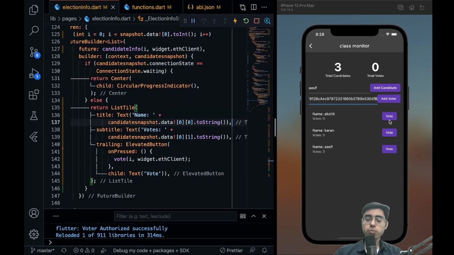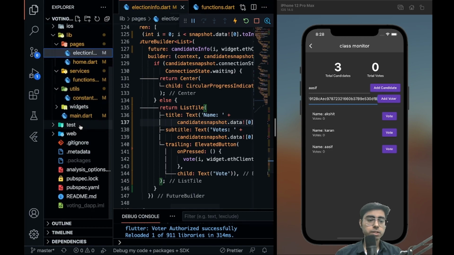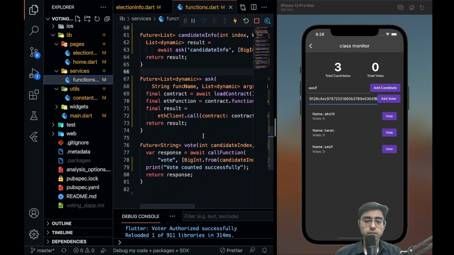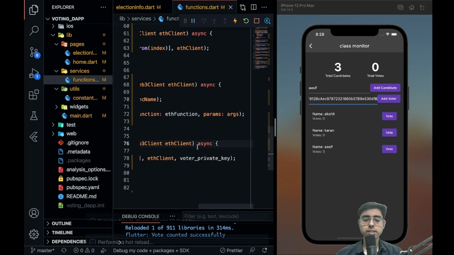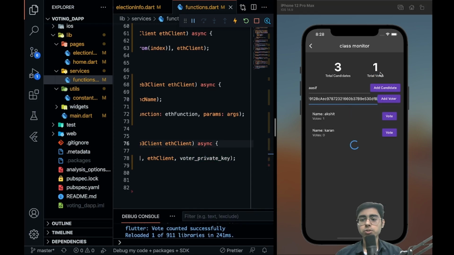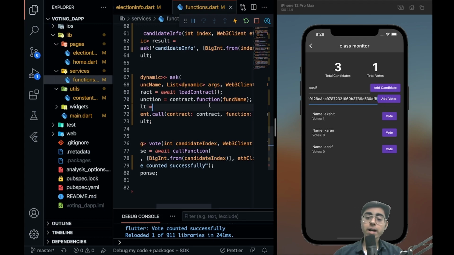So voter authorized successfully. And now what I need to do is, when I'm going to click on vote, I'll be creating a transaction with the voter's private key. So as you can see over here, in the functions, if I'm voting, now I have given the voter private key. Now gas fees will be cut from voter's account, right? So let's click on vote. So let's see what we get. Yeah, vote counted successfully. So let's just save, and total vote should be 1. So you can see Akshit is having 1 vote.